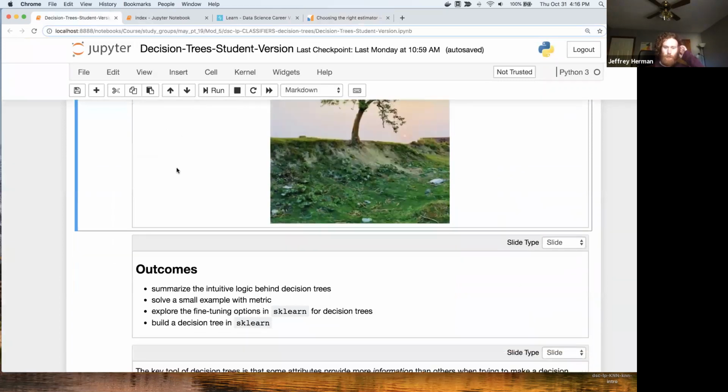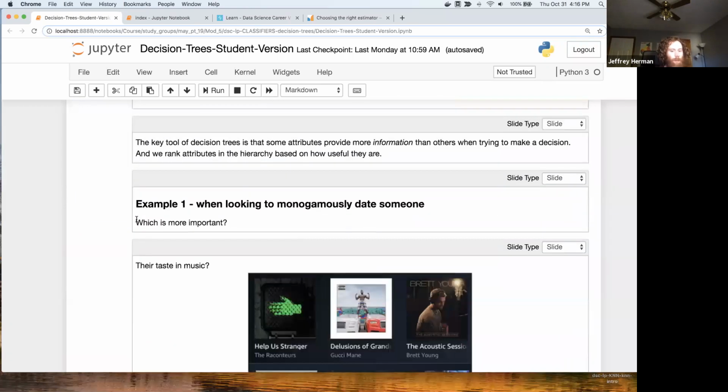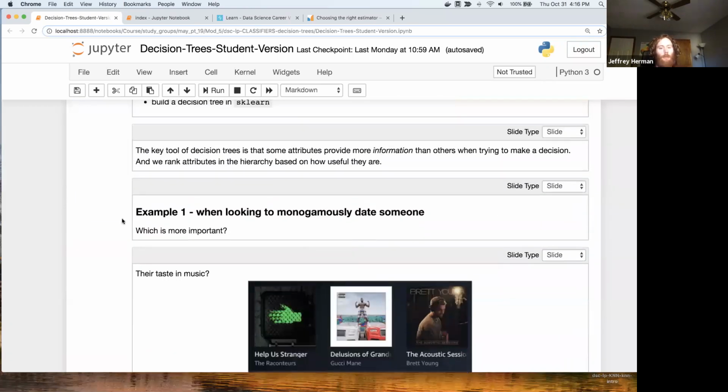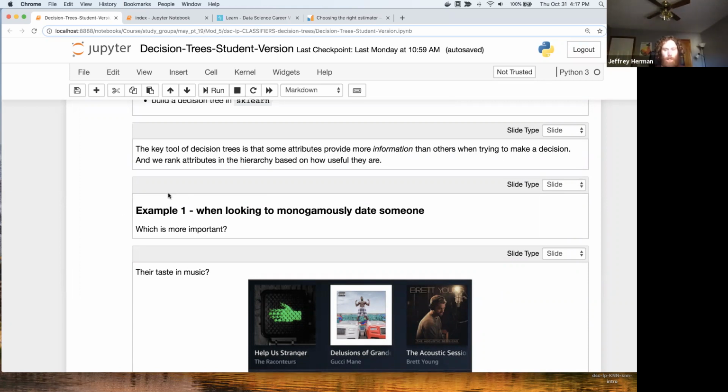So we're going to summarize the intuitive logic behind decision trees, solve a small example with a metric, explore the fine-tuning options in Scikit-Learn for decision trees, and then build a decision tree in Scikit-Learn. The key tool of decision trees is that some attributes provide more information than others when trying to make a decision. And we rank attributes in the hierarchy based on how useful they are. So we're going to explore this idea.